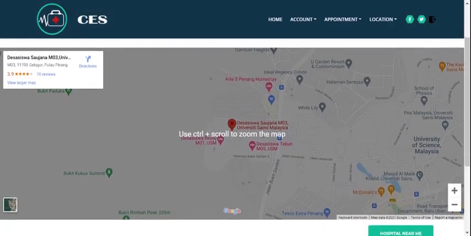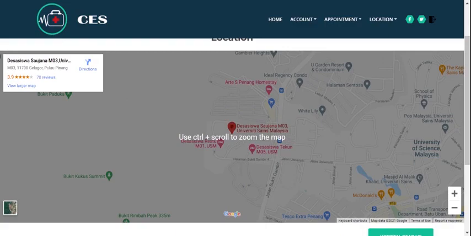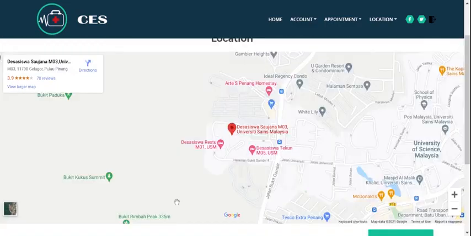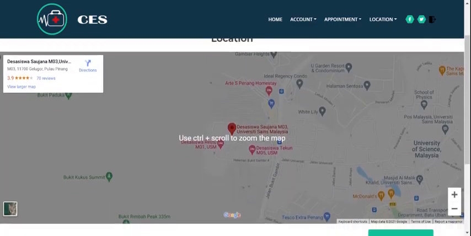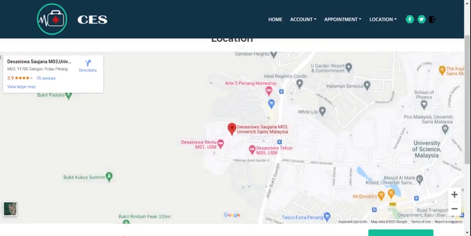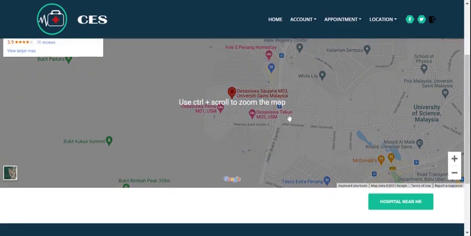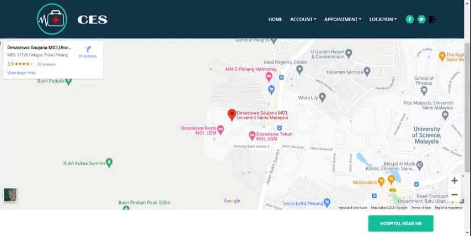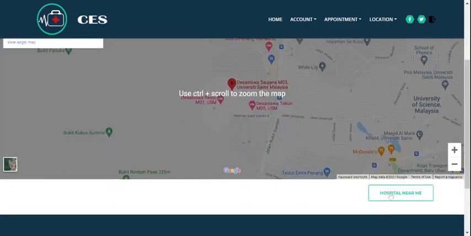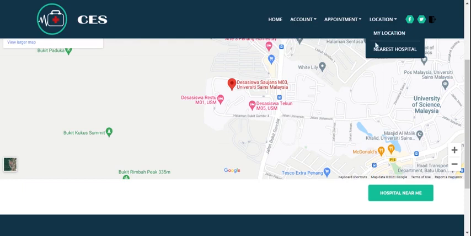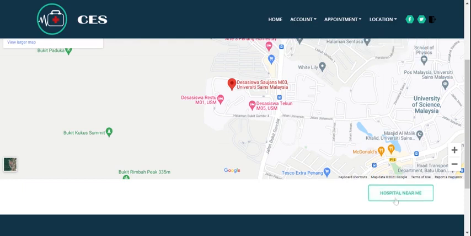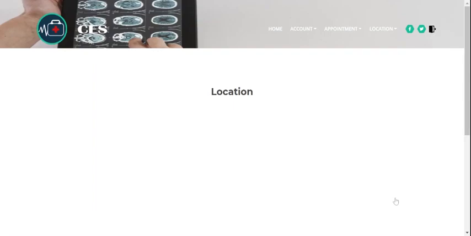Basically, the geolocation of the patient who logged into the account is identified using geolocation, where the longitude and latitude of the patient is detected and then shown in the map over here. If the patient wants to visit the nearest hospital, they can press this button over here, or they can just go into the tab here, nearest hospital. So we'll use this way. Okay, we'll go to the hospital near me.